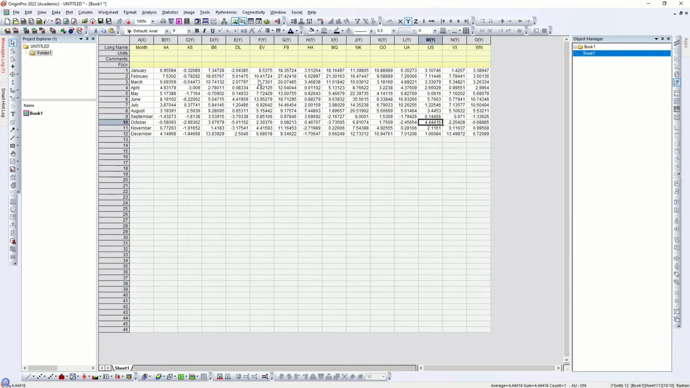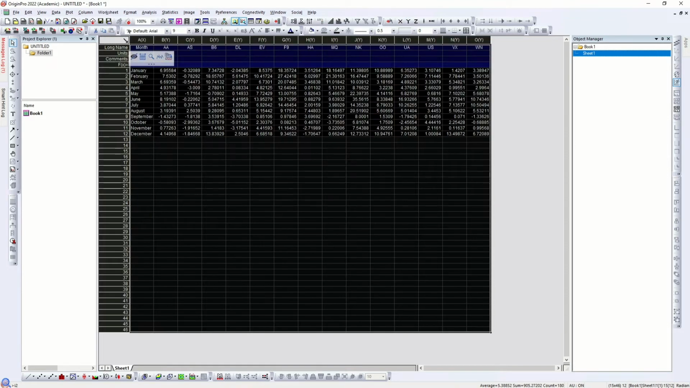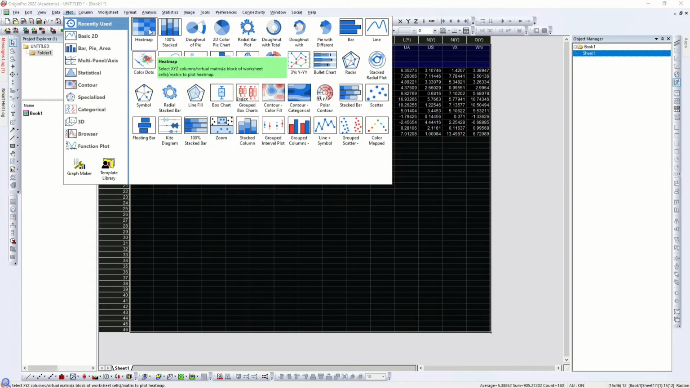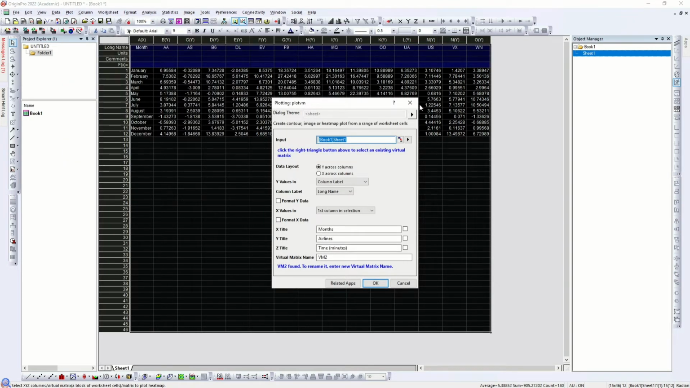Now once you have your data set ready in OriginPro, select it, hover your mouse here, go to Plot and simply click on Heat Maps. There are different kinds of heat maps, ones with numbers and ones without numbers. By numbers I mean the labels in the chart, but I can show you how you can do that.